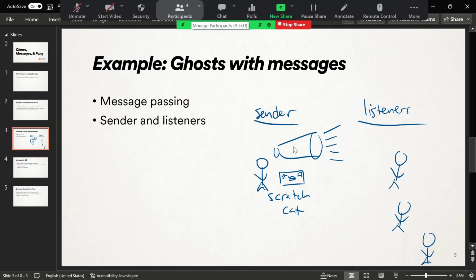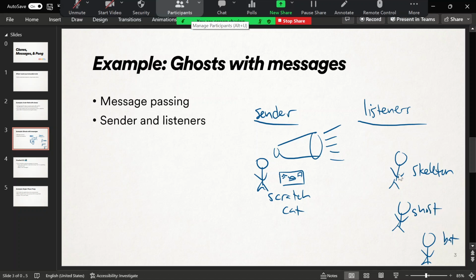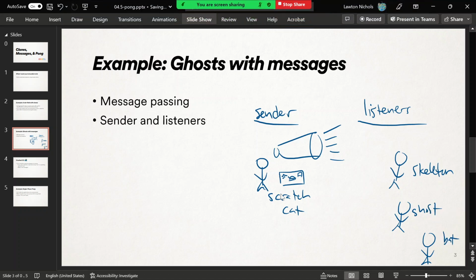In this version of the program, again, the Scratch Cat's going to get, do you believe in ghosts, yes or no? And then it will send a message to the ghosts. Here are the listeners. The listeners will be the ghosts, like the skeleton, the ghost, and the bat. And they will all be listening for the show yourselves, ghosts message, or hide yourselves, ghosts message. So there'll be two different kinds of messages that the Scratch Cat can send, and these guys will respond to it by showing themselves or hiding themselves. And this will make that program a whole lot cleaner. It'll be much shorter. All right, so that's the concept of message passing.